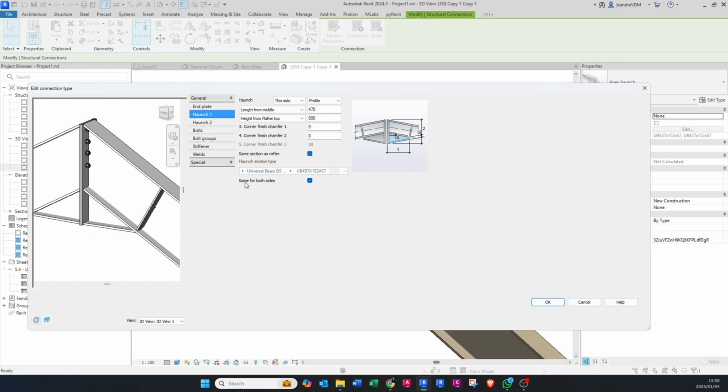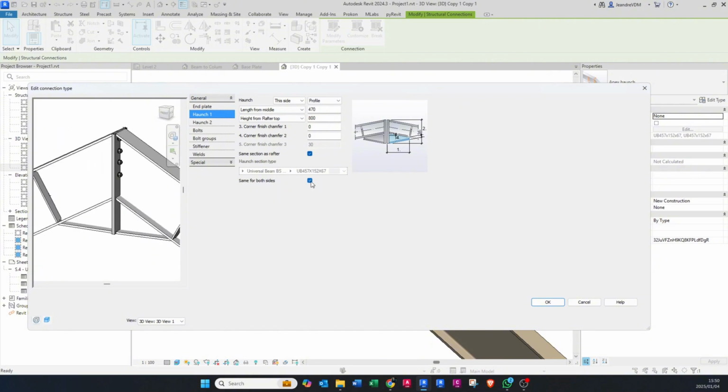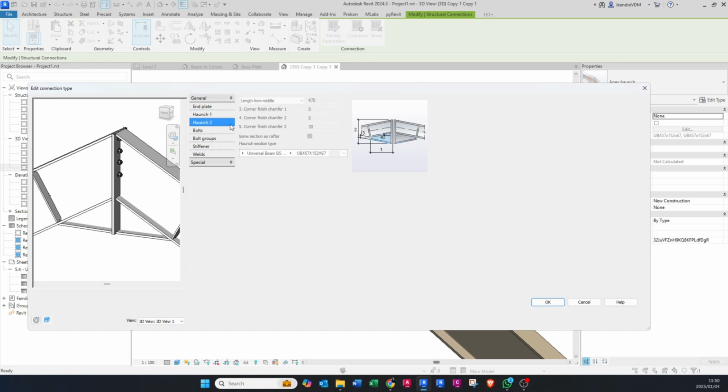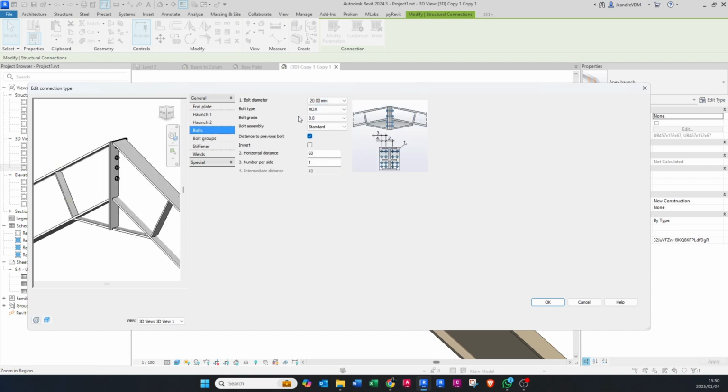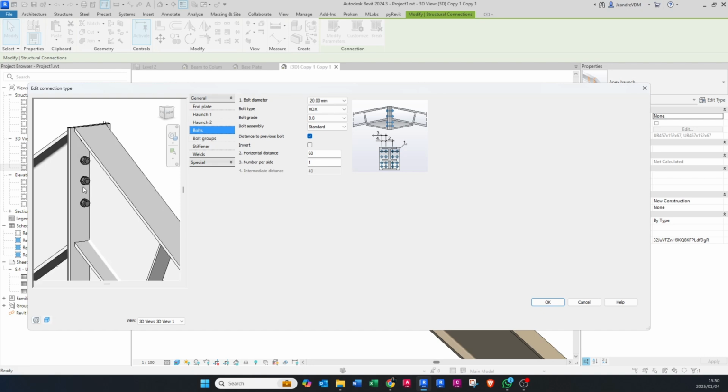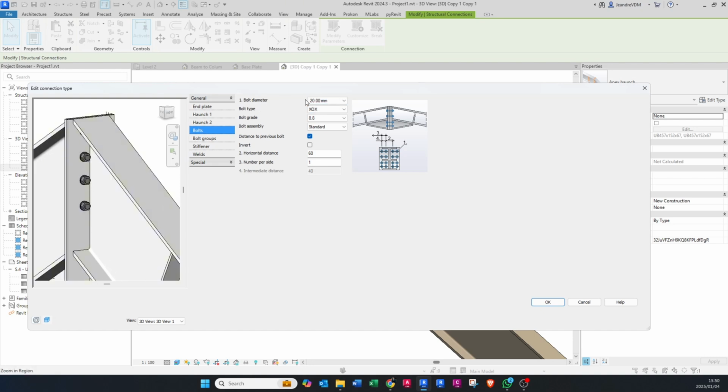Then you can say here, do you want the same for both sides? Meaning the right hand side must match the left hand side. So I'll tick this box, which means if you go to Haunch 2, you don't have to change anything. Okay. Then if you go to bolts, you can change your bolts here. Firstly, this is quite straightforward, the bolt diameter. If I change it to 16 or maybe 24, it's going to look like this.